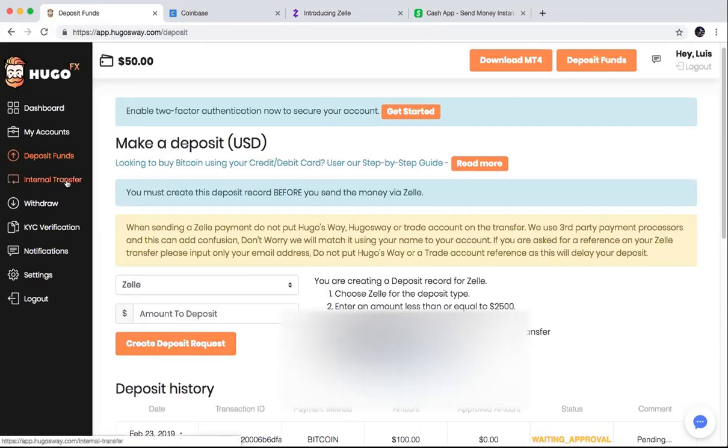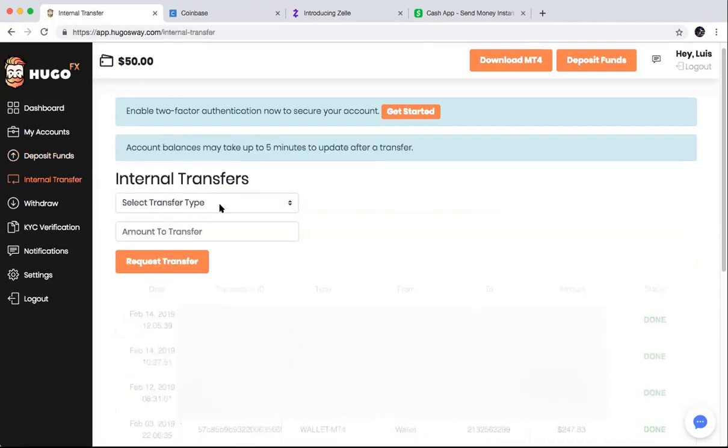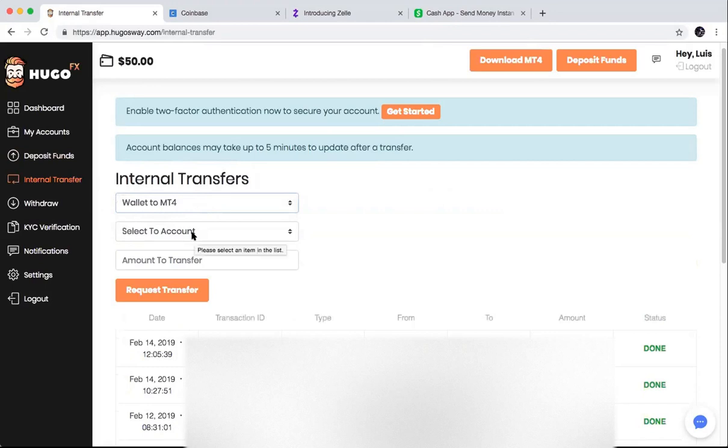And from there, same process of going to internal transfer, select transfer type. It's going to be wallet to MT4. However much you put, you're going to select your account that you want to put it in, amount to transfer, and it only takes less than a minute, right? And so that's depositing. It's not tough, maybe the first time you just need guidance. After that, it's kind of like self-explanatory. You're going to get it down.